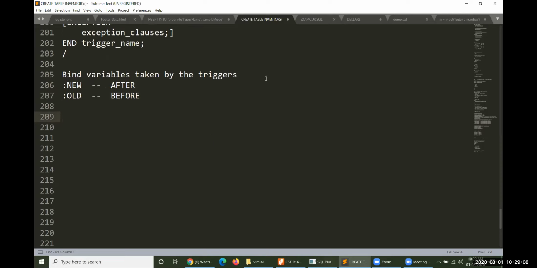Let us have a look at how the values can be taken for different kinds of variables and different kinds of operations. Colon new and colon old. So let me consider this is a table actually. So colon new gets operated on insert, whether a value is available or not. Colon old can be taken on update, whether a value is available or not. Colon new on delete, whether the value is there or not.